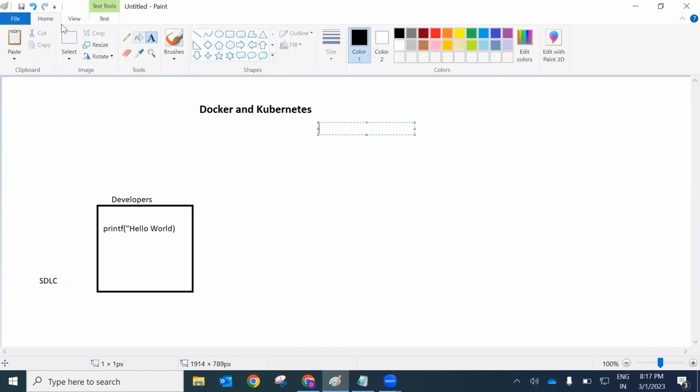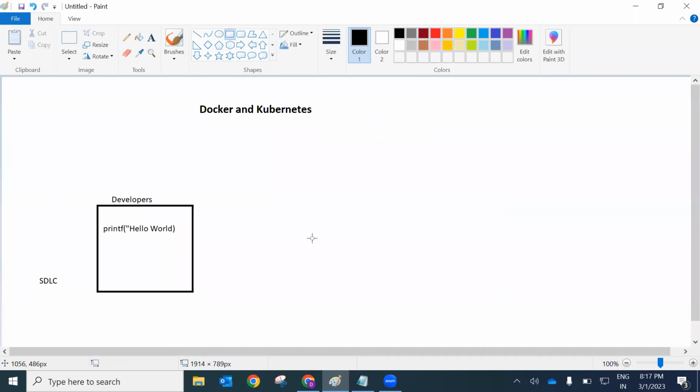I am unable to get rid of this particular panel which is here. So it is causing an issue.